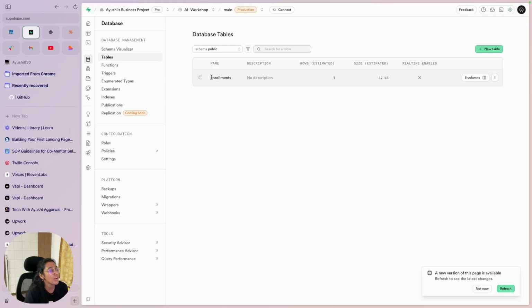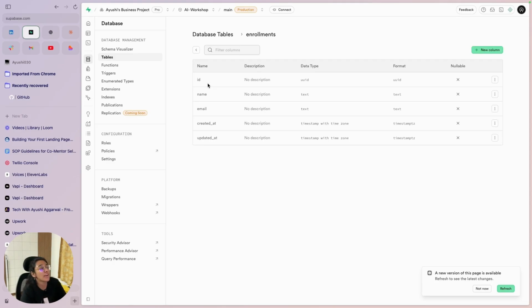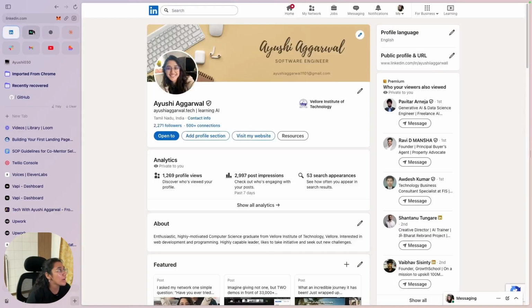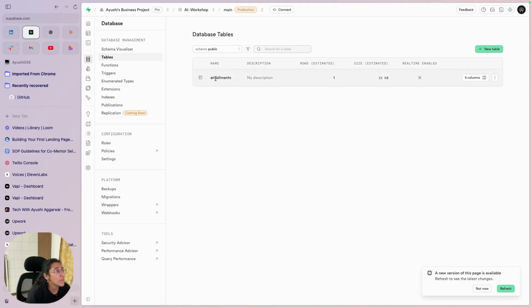So yeah, see, we have an enrollment table which has one row now. You don't have to understand what it is, okay? You don't have to understand. See, it has ID, name, email, created at and updated at. Can you see, this is basically data. So I'm going to Supabase. This is the project that I have created. Under that, in the database, I can see the tables. Under tables, we have one table for now, enrollments, and all the data. Okay, let's fill that form again and see.